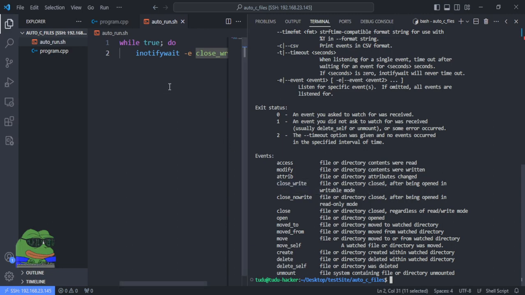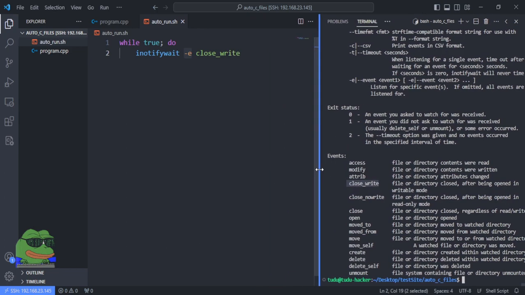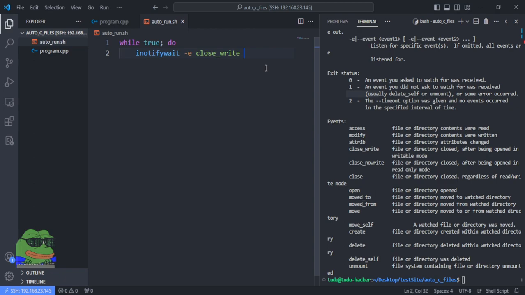So this basically says that after we save our file, it will recompile our program. The -e attribute is the event option: listen for specific events; if omitted, all events are listened for. So with the inotifywait command we pass an argument -e to tell it which events to watch for, and we pass the event close_write.